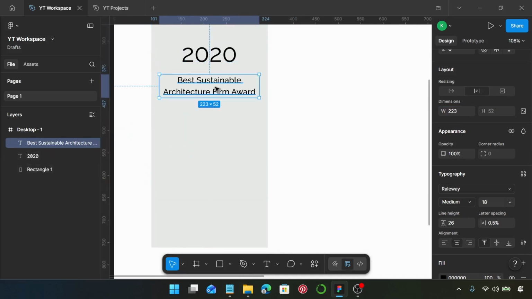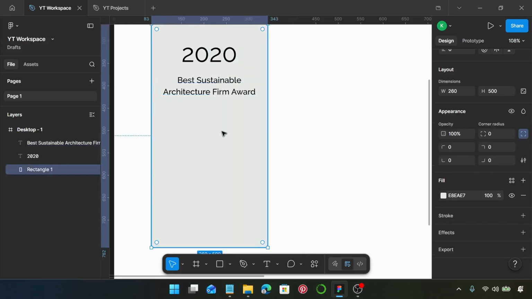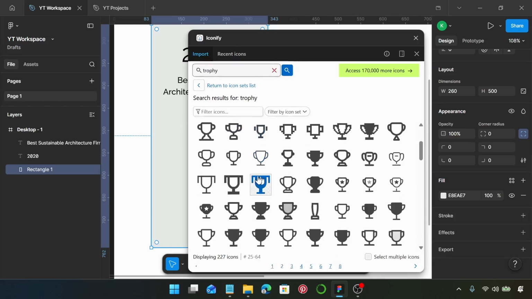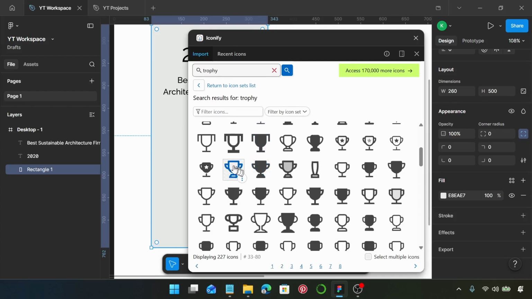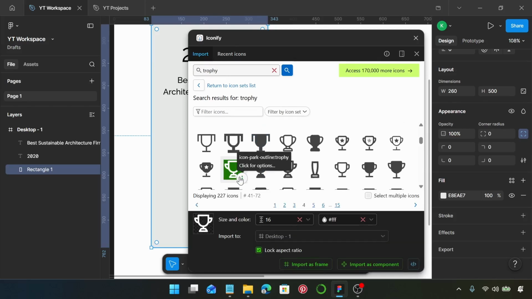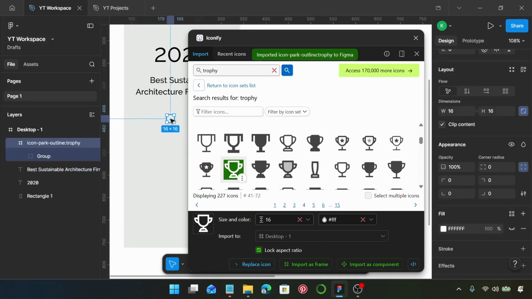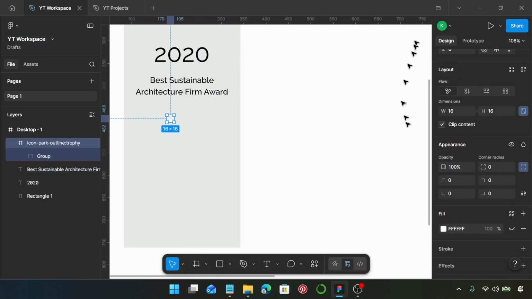Let's grab an icon next. So right click, plugins. I'm going to use Iconify. I'm going to search for trophy and I want to use this icon, the one by Icon Pack Outline. So that's the one I'm going to use. I'm just going to grab it and then bring it into my frame. And then I'm going to go over and change the size to 137.